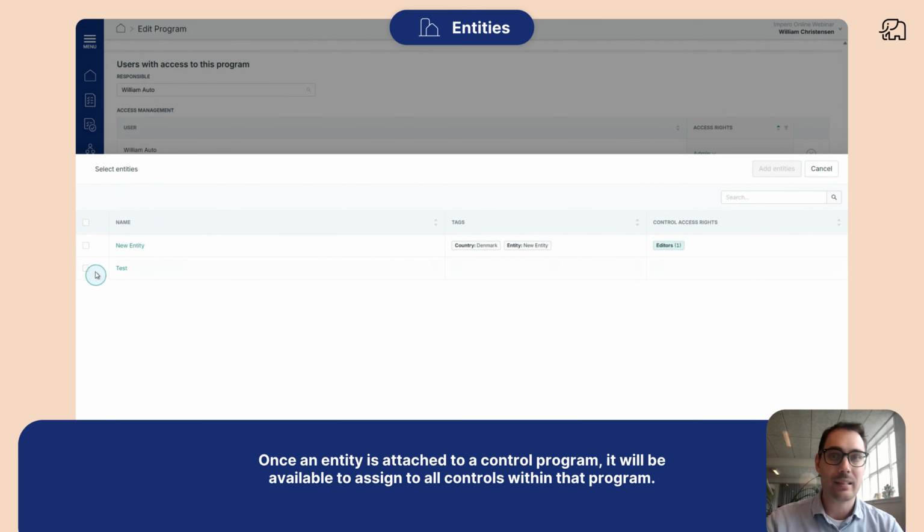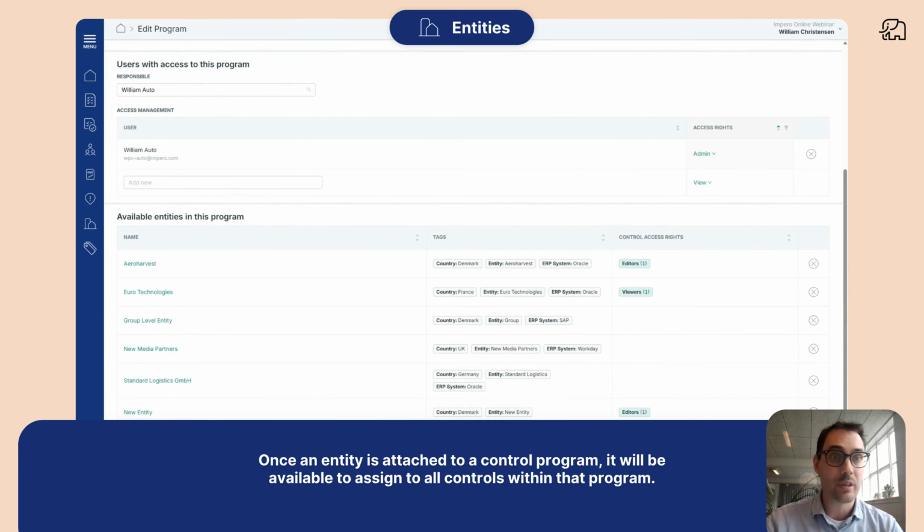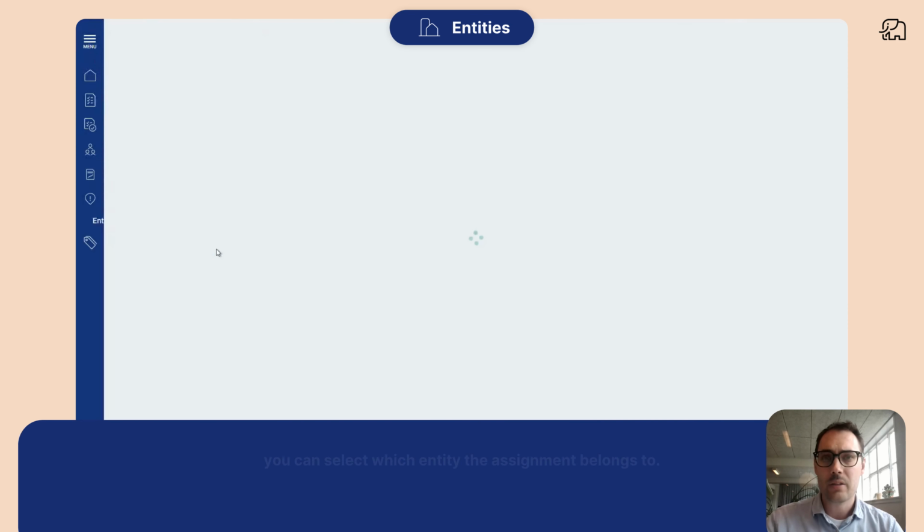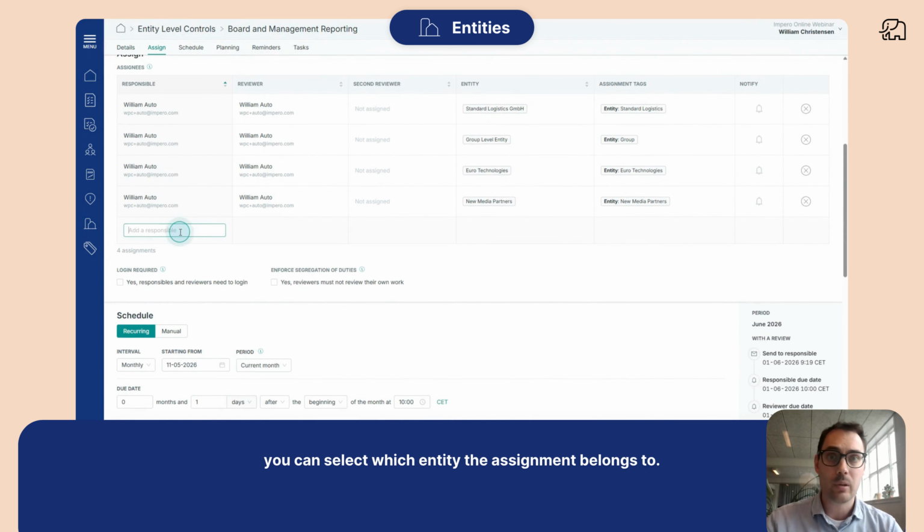Once an entity is attached to a control program, it will be available to assign to all controls within that program. When you create or edit an assignment on a control, you can select which entity the assignment belongs to.